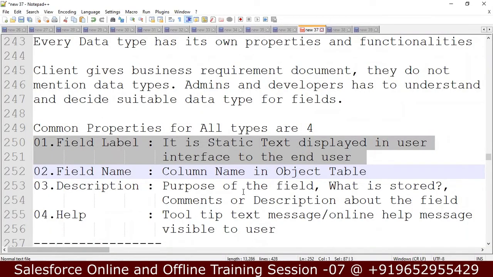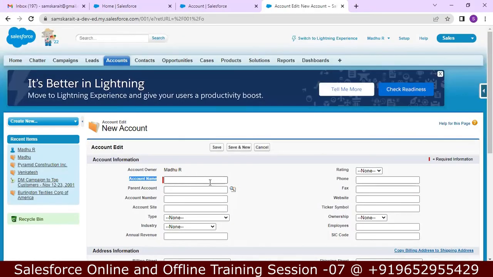Then we will enter the description, the purpose of that field. What is stored in that field. If you have any comments or description about that field, we can write. Help text is a tooltip text message. Inside this box, we can give, for example, enter account name, or we can give a hyperlink to help understand about that field, what to enter, what not to enter.